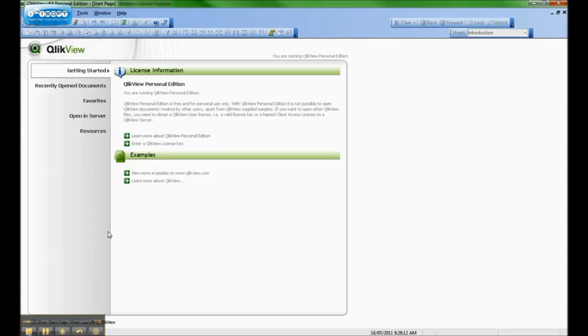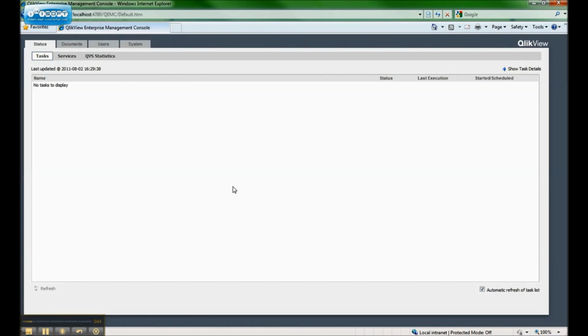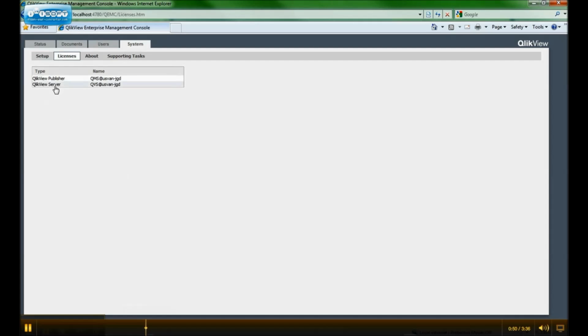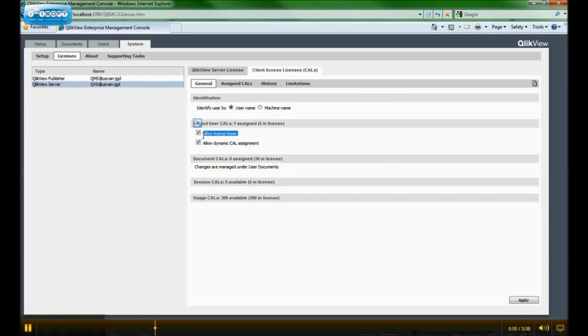So you can see here I have downloaded Personal Edition and installed it on my local machine. And then I'm going to go over to the Enterprise Management Console and I'm going to click on System, Licenses, and then Server. And I'm going to confirm that I do in fact allow license leasing on this server, and you can see here I do.